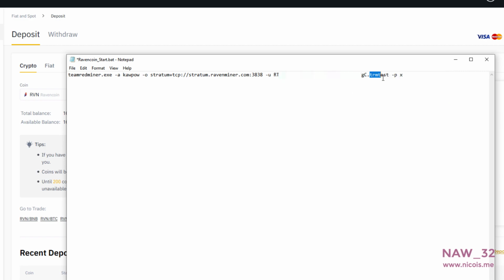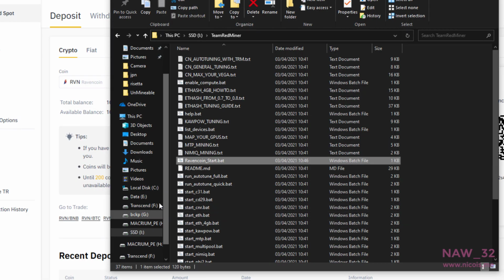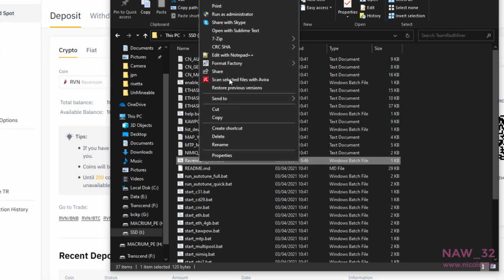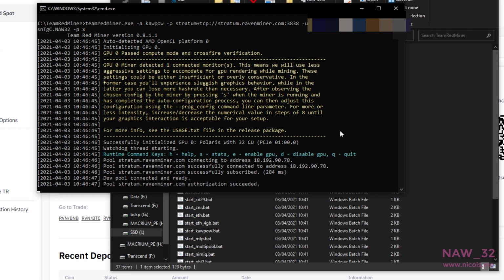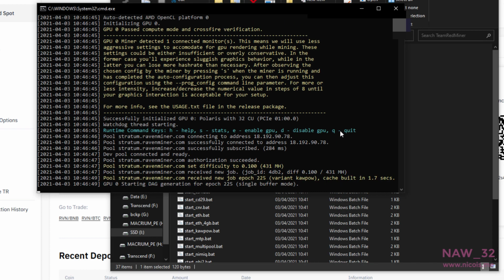You can add a rig name after the dot in the wallet address section. For example, I named my rig NAW32. After the pool address and wallet address are copied to the Ravencoin_start.bat file, you can save the file. Now is the time to start mining. Right-click on the Ravencoin_start.bat file, then select Run as Administrator. Then a command prompt window will appear and mining will begin.